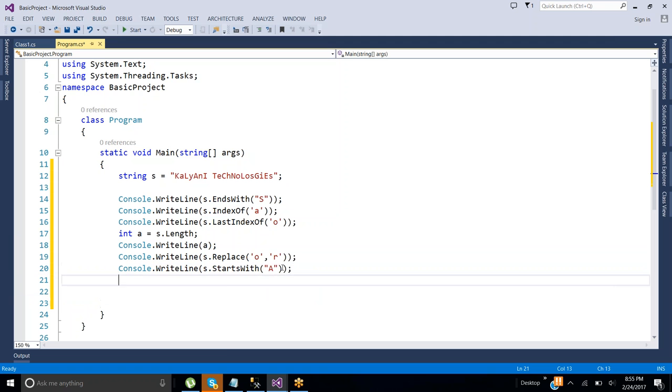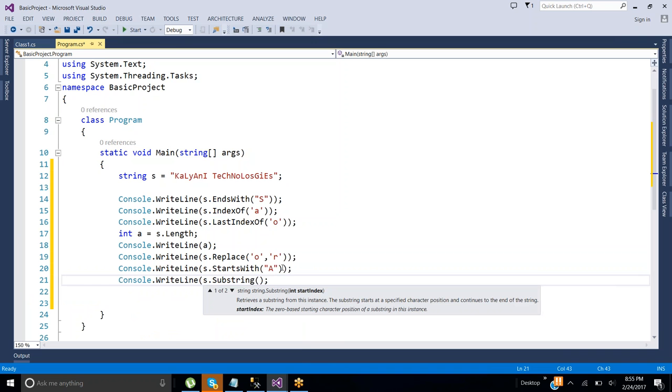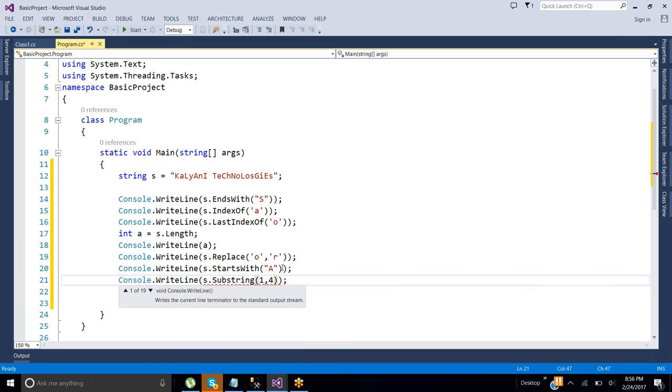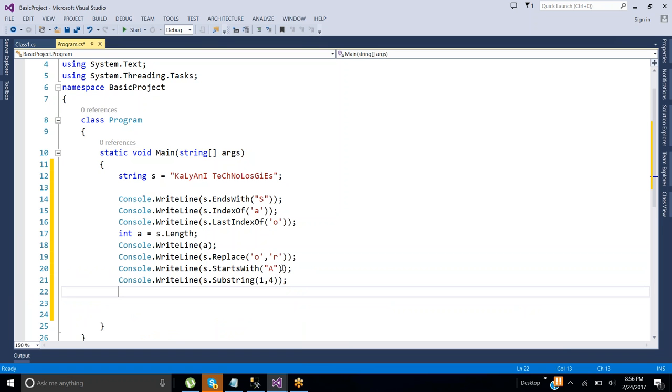Now listen, all of you, very carefully again. Substring: I want to find the string that is there from 1 to 4. What characters are available from 1 to 4? A, L, Y, A. Yes.